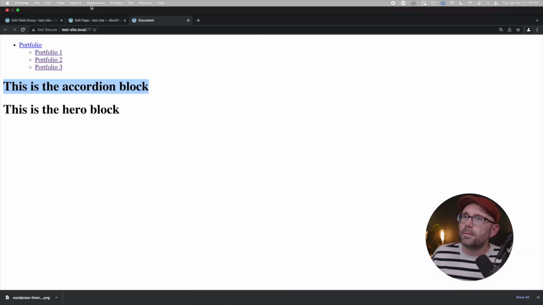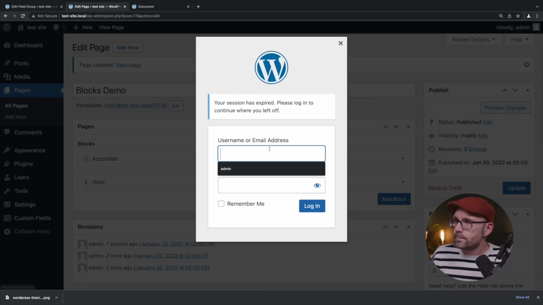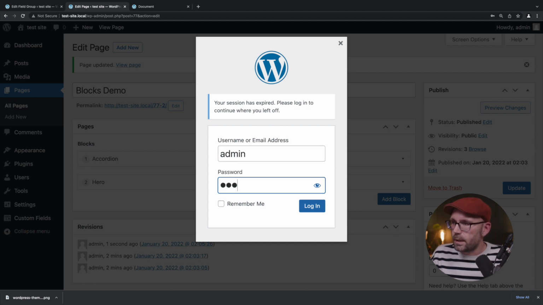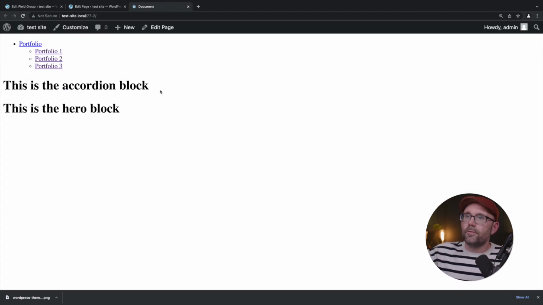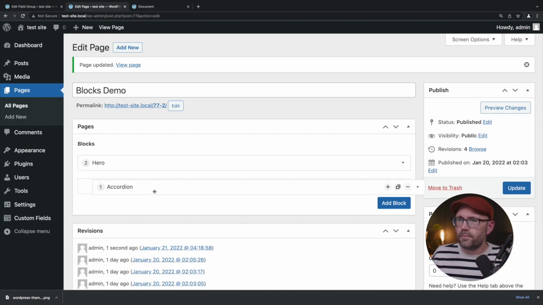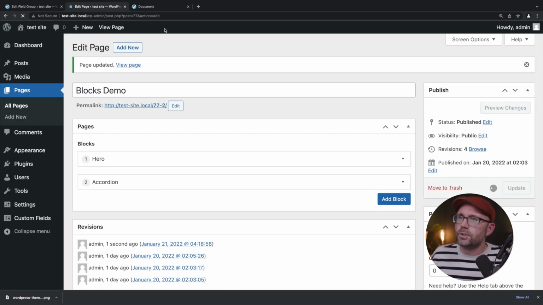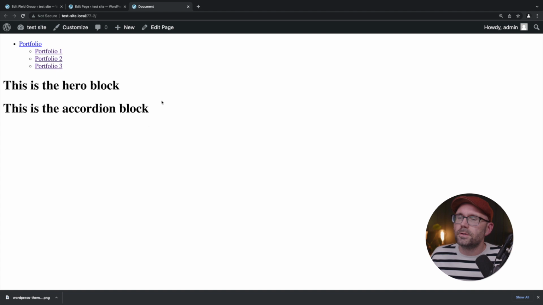Let's go ahead and take a look at the back end now. We'll have to re-sign in here. And then again, if we rearrange this, hero on top, accordion on bottom, hit update, go and refresh. Now the accordion, well, was the accordion already on top? Okay, well, anyway, accordion's on top now, hero's on bottom. Let's flip-flop, and they should update. Refresh. Sure enough, they changed.